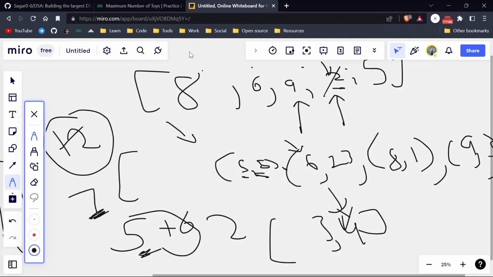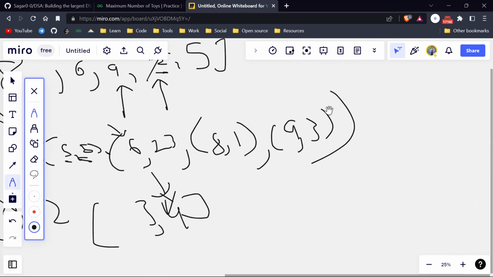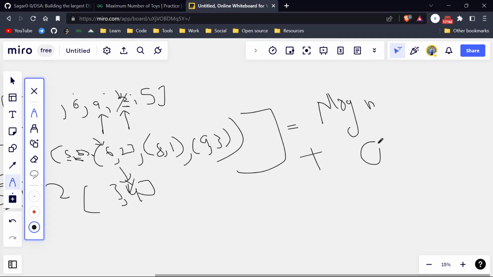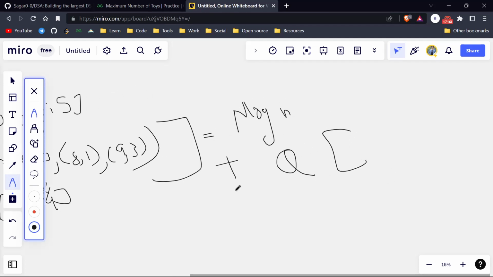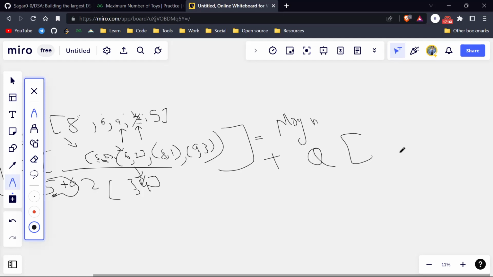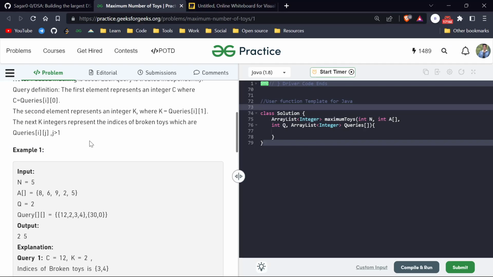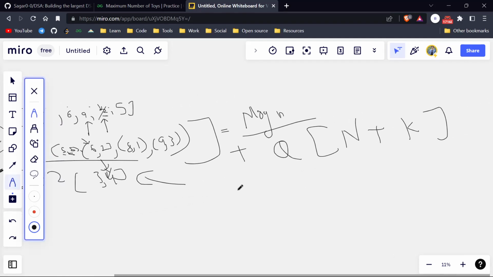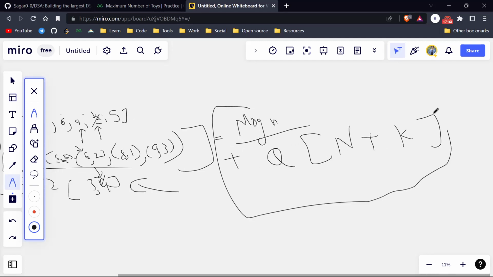So that is our brute force approach, but that is not going to get accepted, so let me estimate the time complexity. The sorting is n log n. After that, we have to traverse our queries, and for each query we first have to traverse the whole array, so n for this. And I think there are k broken toys, so we also have to traverse those to make this set. So overall it is n log n plus qn plus qk. That is the estimate, but this is not going to get accepted.